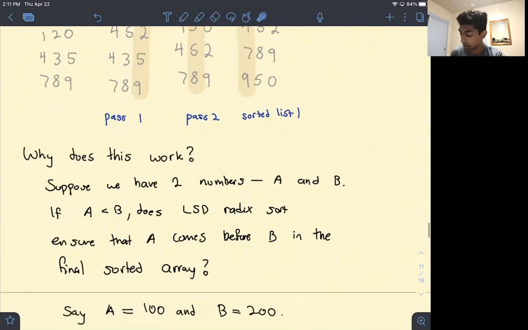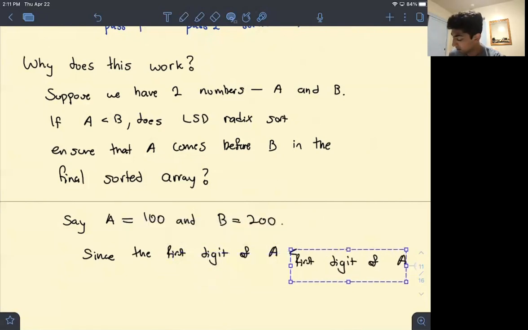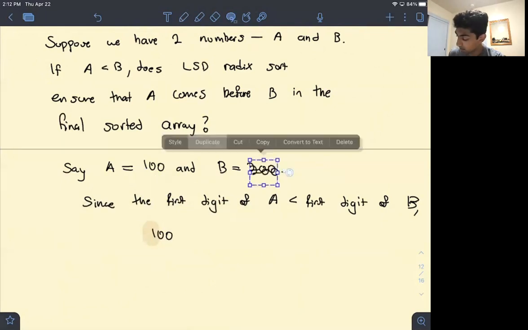Okay, so for a quick example, let's just look at the numbers 100 and 200 for A and B. What we will notice here is that since the first digit of A is less than the first digit of B, right? Since 100 at this digit is less than the first digit of B, right?